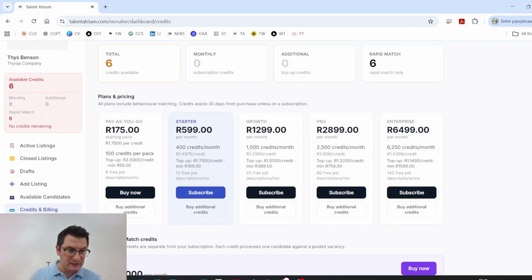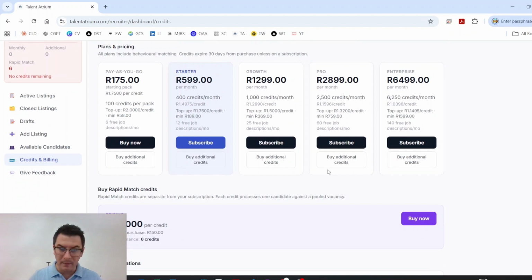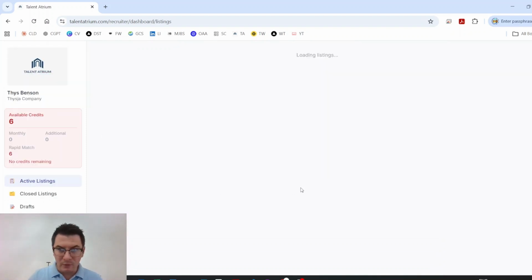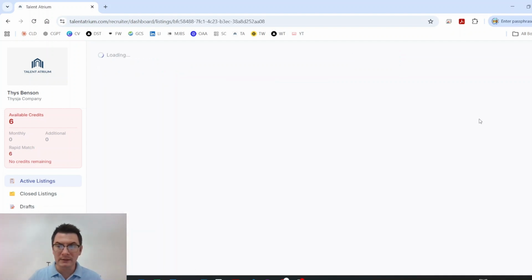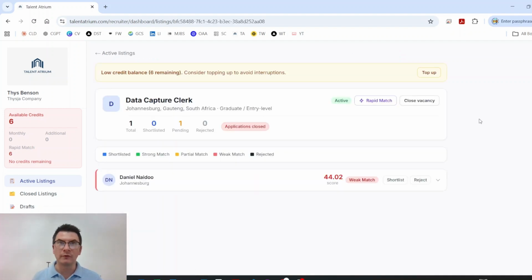Now would be a good time to just quickly explain to you the rapid match feature, which will be a premium feature. If we go back to our active listings and we look at any one of these, and let's say for the sake of example, you are under crunch time to fill a position, then you can use what is called rapid match. Literally what rapid match does is it looks at your vacancy requirements, it looks at all of your available candidates, and it just matches them.